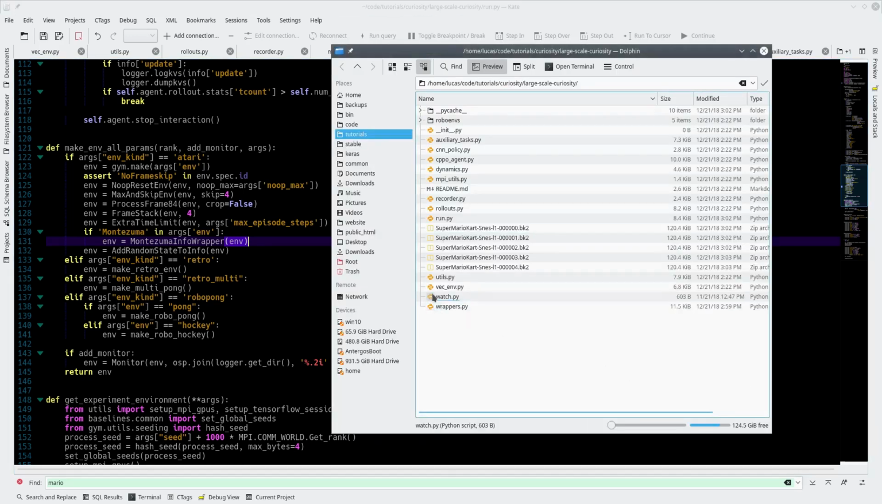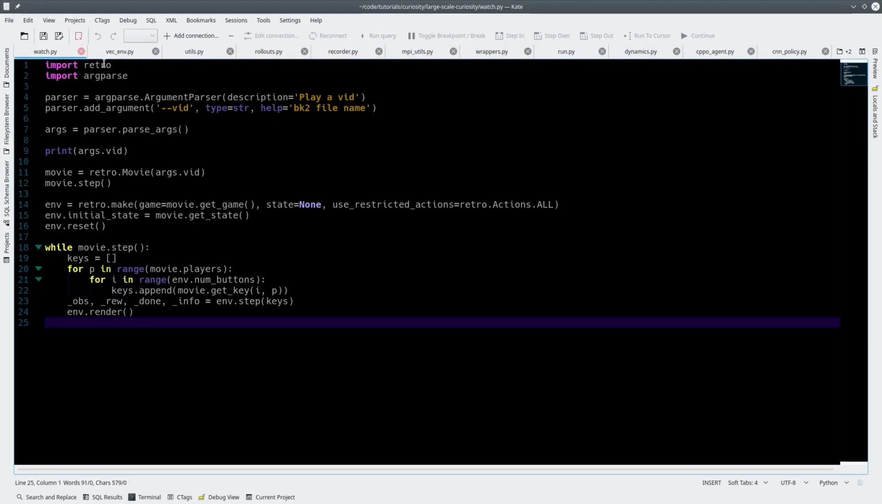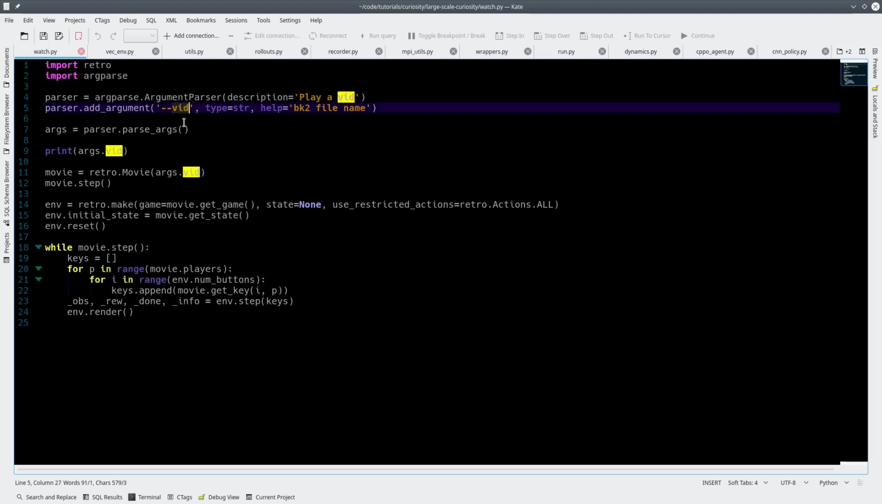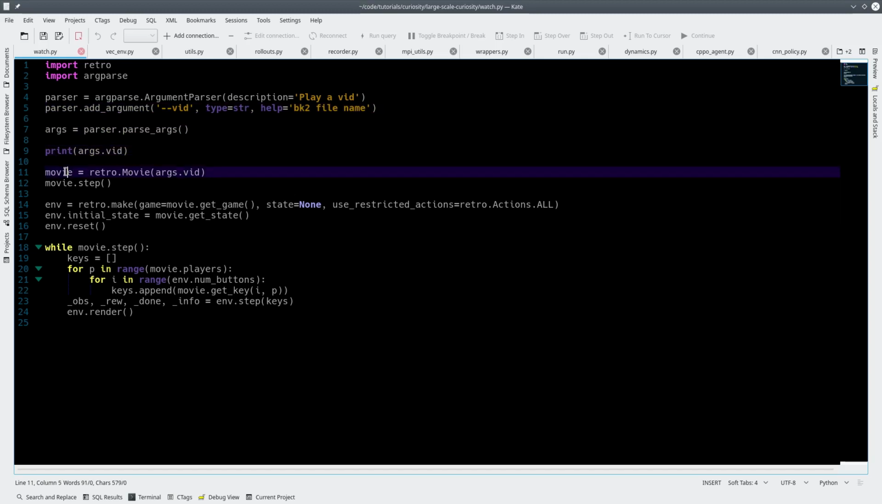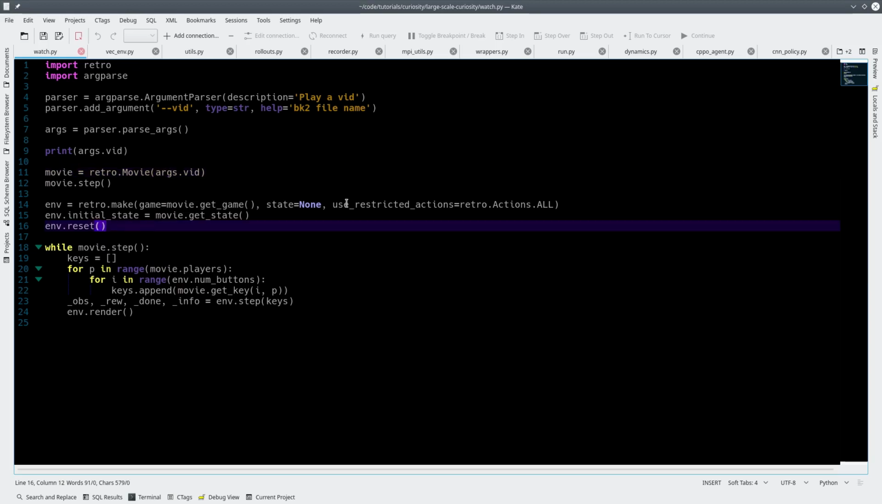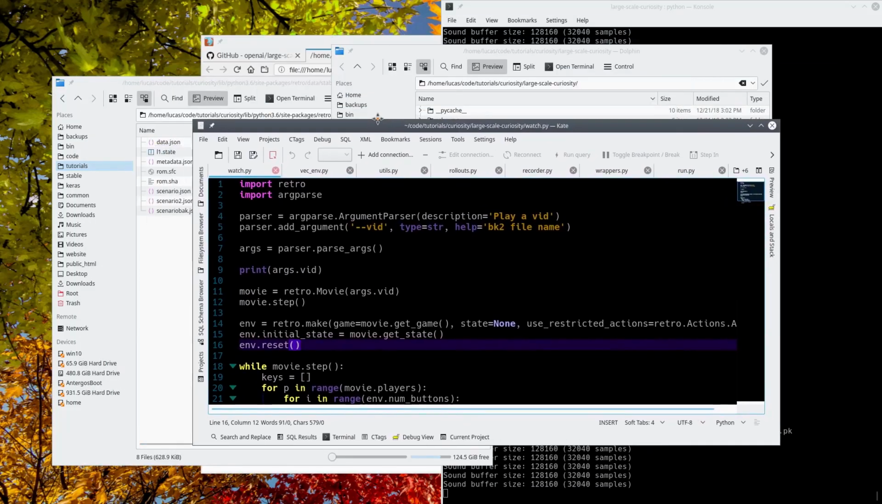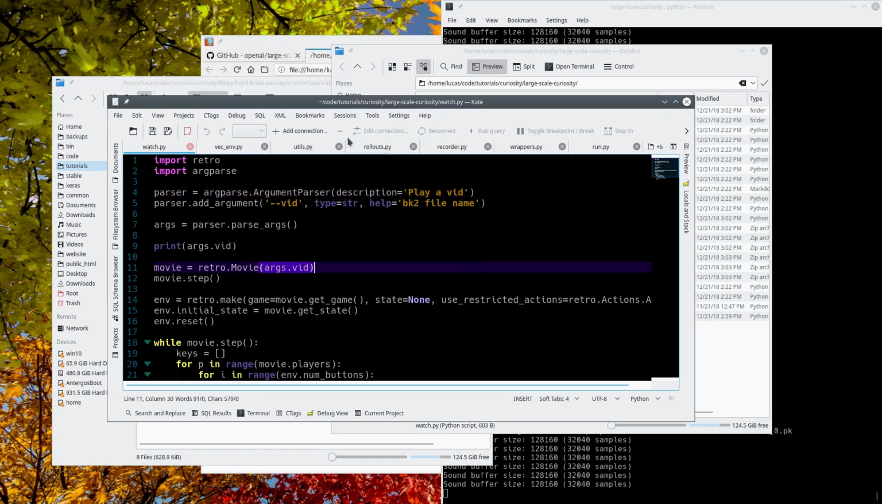Okay, so Watch. This is all that's in Watch. It uses argparse and looks for a thing called vid, which is a BK2 file. And then it makes a video; retro.movie just exists. Basically, it's a movie file made out of the BK2 file. And then you do the video name, the state none, and so on. I'll include this in my repo so you guys can use it. Then it steps through every step in the BK2 file, and you can watch the video. It happens to be at quite high speed. But let's do that, shall we? We need a new window.